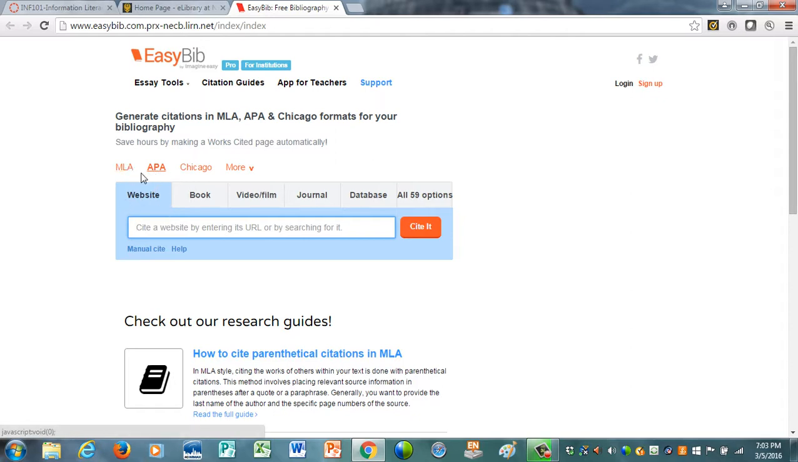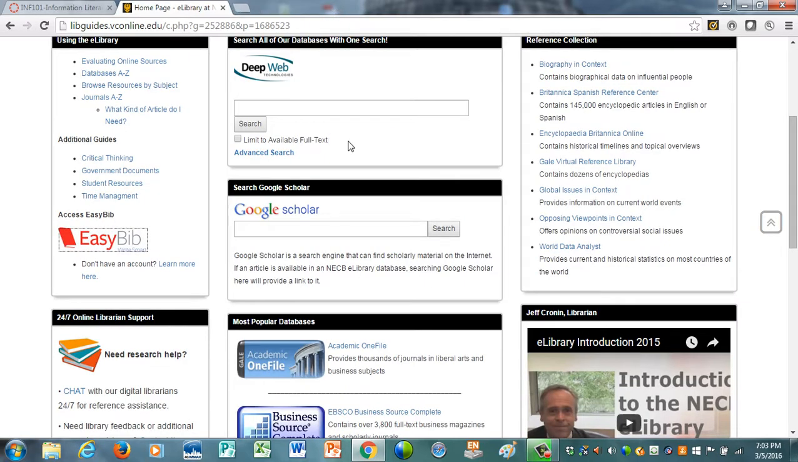There's also MLA, so make sure when you go into the database that APA was chosen. Many times it defaults to MLA. Just want to make sure that you're using the right citation style. But I'll go into more detail on this in the APA Bootcamp, but I just want you to be aware of where you can find it here at the library.